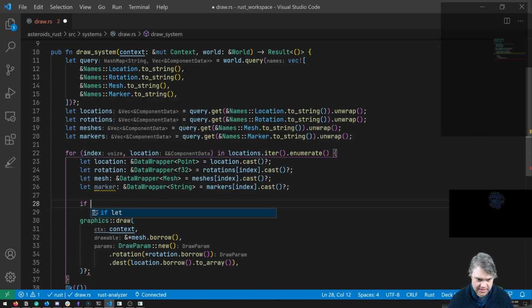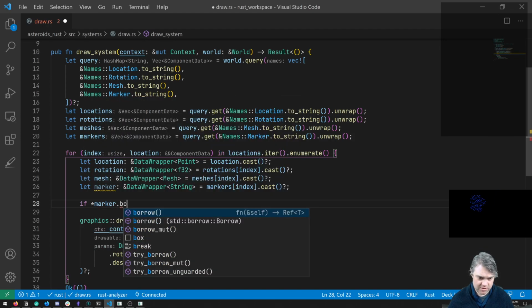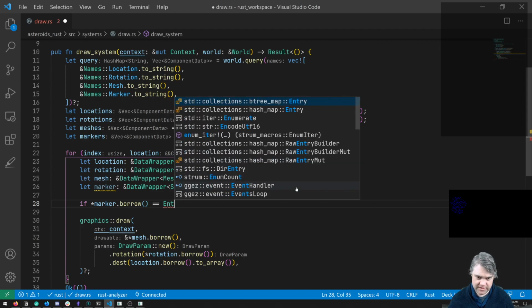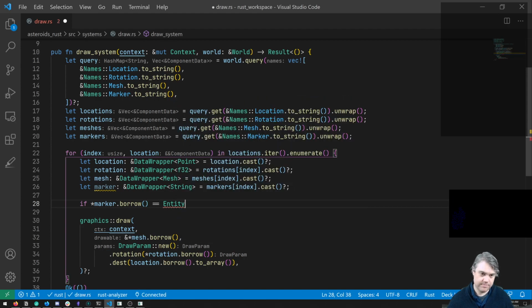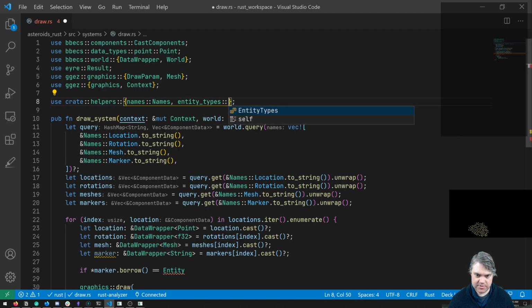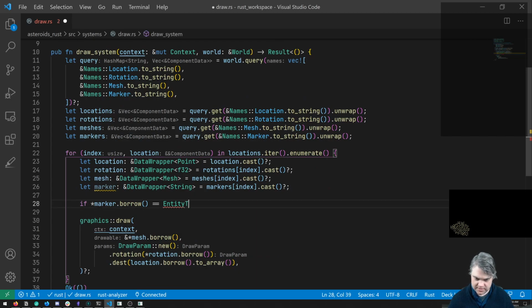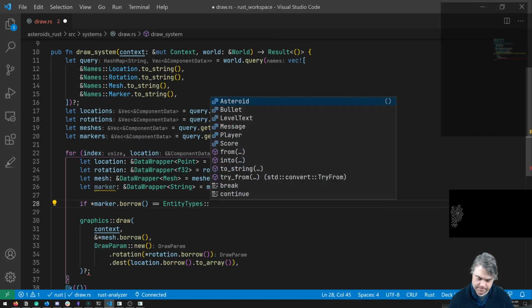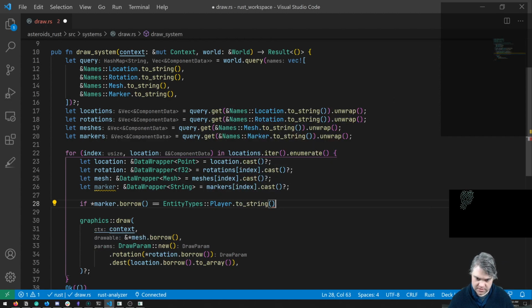So if dereferenced marker.borrow, if you're equal to entity, oh, no helpers in here. Oh no, here's the helper. We need entity types. Entity types. That's what I want. Okay. Entity types. You're the player.